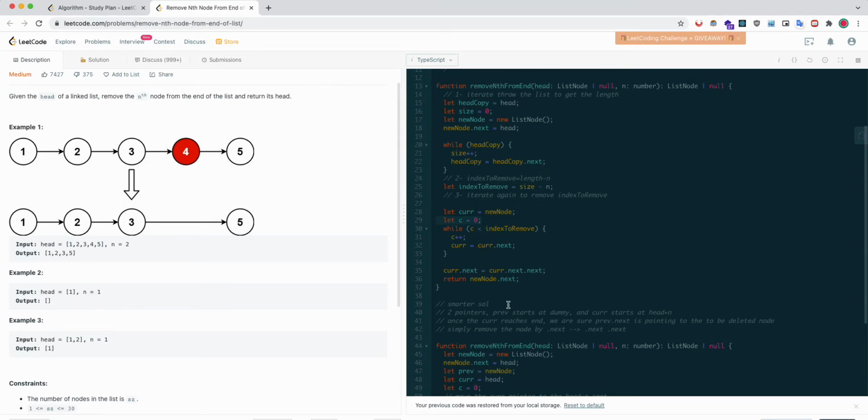So by the end of this loop, we will have the node pointing to the one before it, so it will be pointing to 3 in that case. So the node will stop here. This will be the current.